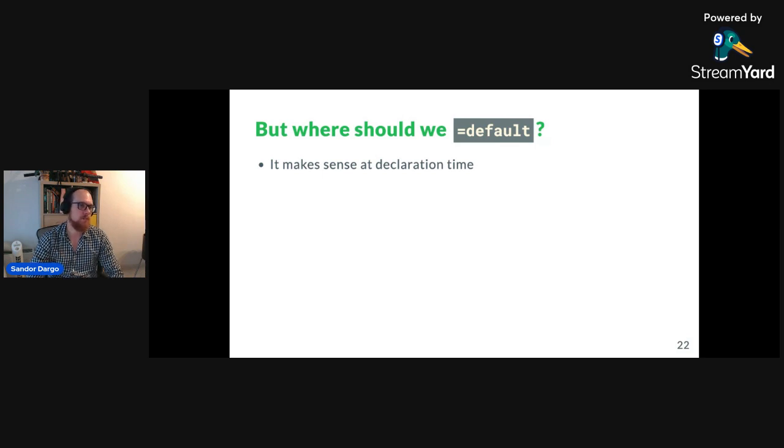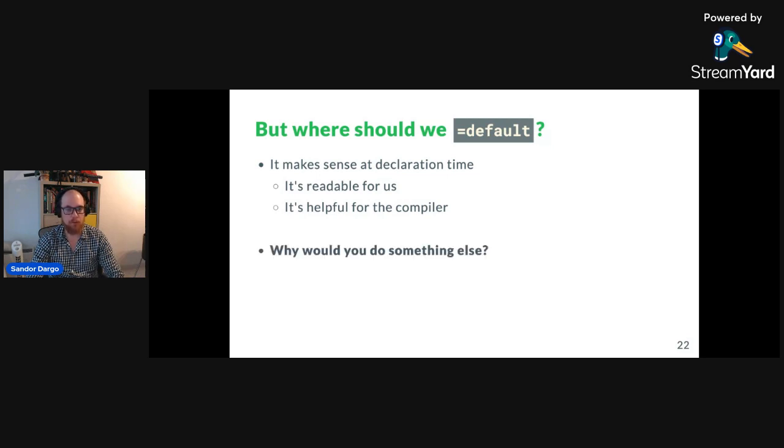When I first started to use default, it made sense right away to use it at declaration time because it's readable for us. You open a class declaration, you see, okay, we have these special functions, but they don't do anything interesting. Let's just move on. It turns out that it's also helpful for the compiler if it sees this default at the time of the first declaration, because then it knows that nothing special will come after. So it's good for us. It's good for the compiler, which might perform certain optimizations. Why would you do something else?